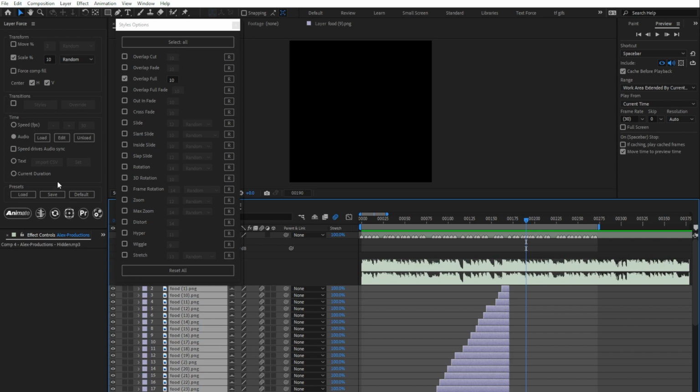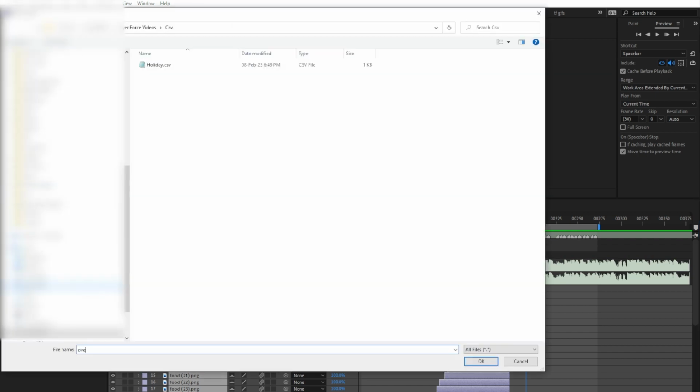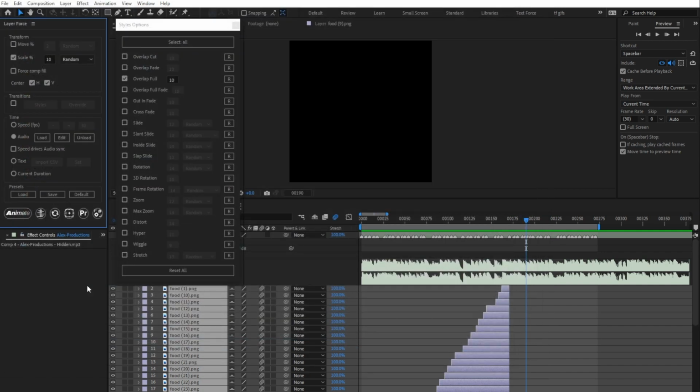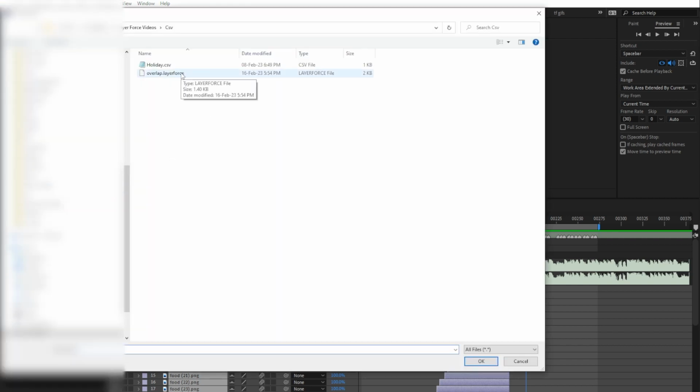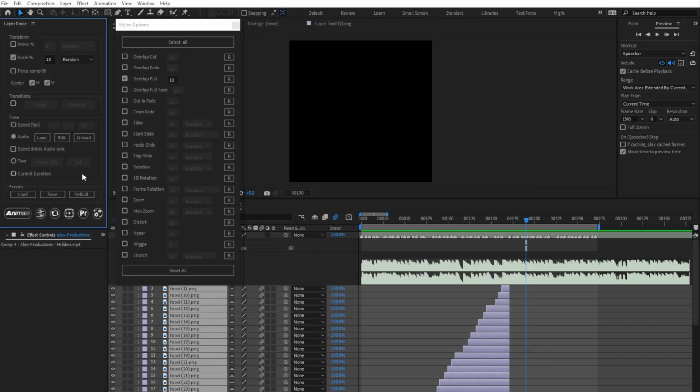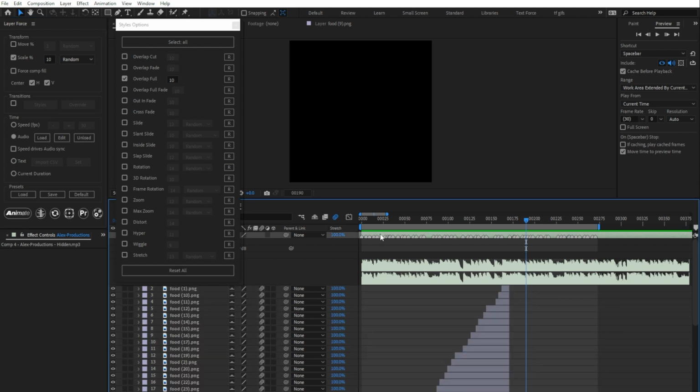All these options can be saved as a preset here. Name it overlap. OK. Now I set all back to default. As you see, the initial Layer Force state is restored, but I can load the saved preset by clicking on Load. As simple as that. So, the preset can record all the options except the time panel, because of course audio tracks are different for each project and they must be loaded first or reloaded, such as in this case.